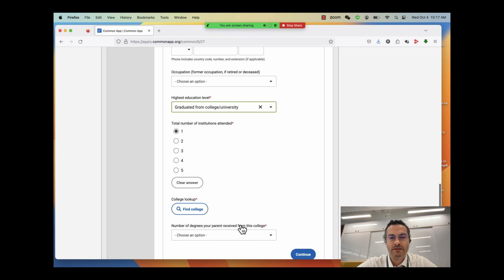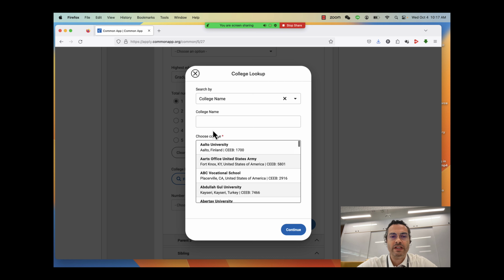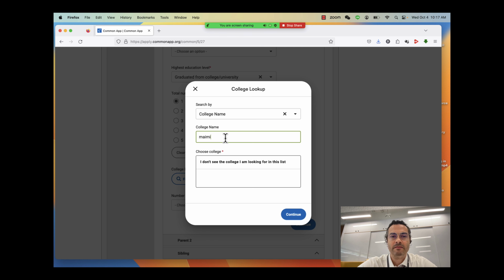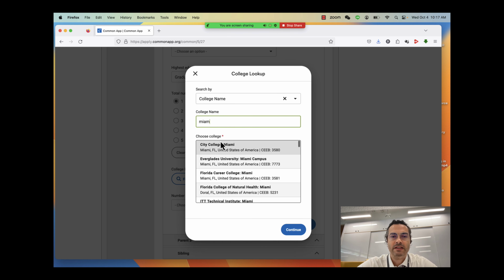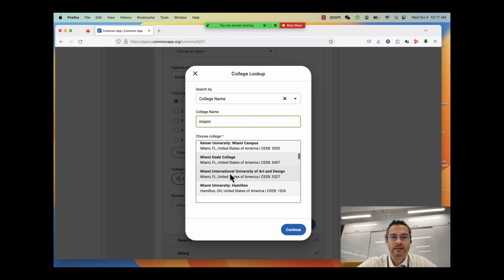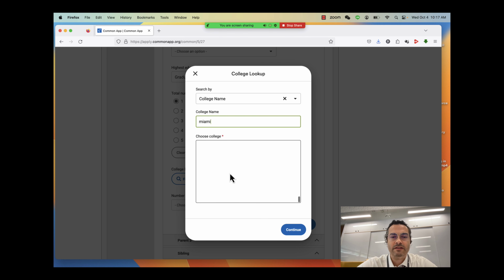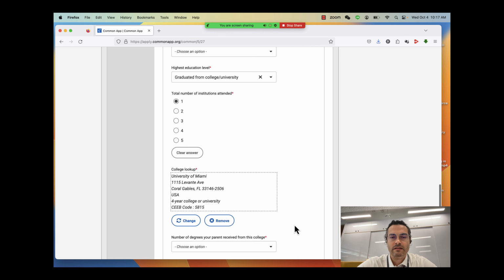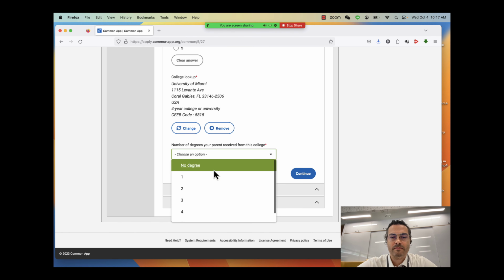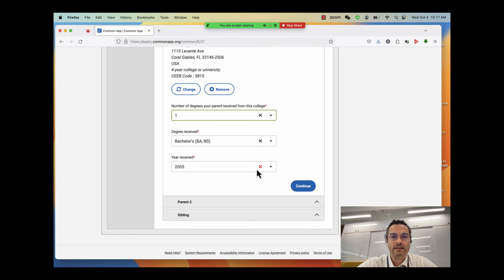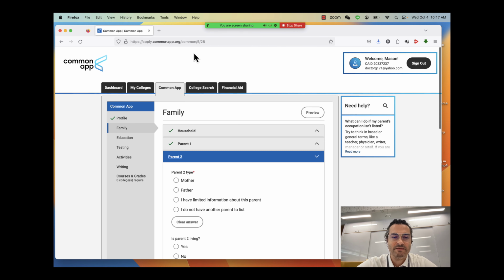My mom went to college, one institution, and I would find that by clicking the button, and we will say Miami. So they went to the University of Miami. I will find University of Miami on this list. There it is. They received 1 degree, a bachelor's degree. And we could say the year, which is probably 1975 or something like that.